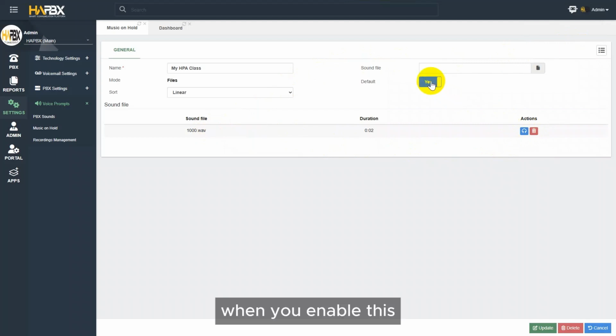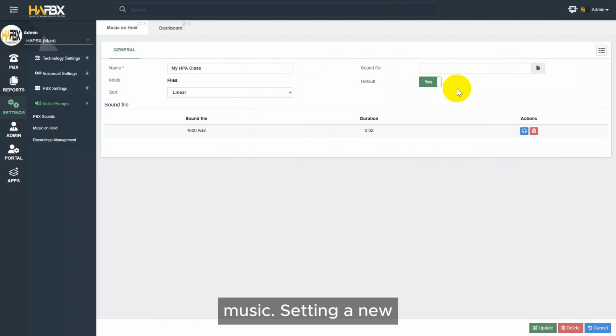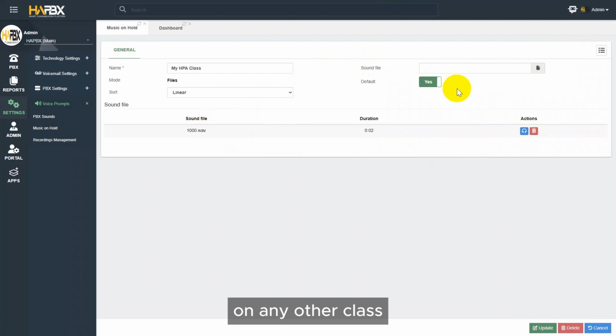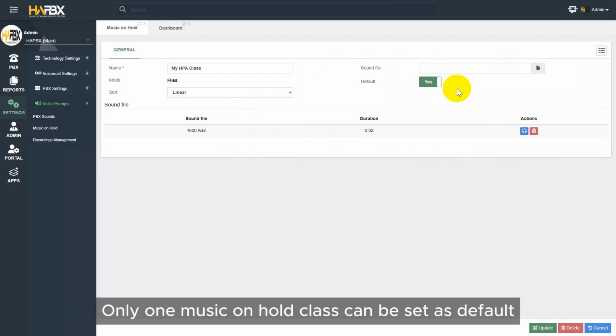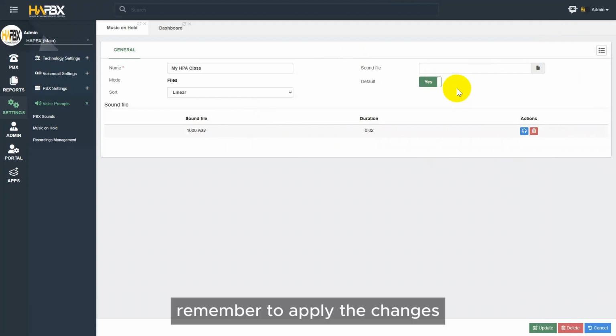When you enable this, every module that uses Music on Hold will use this Music on Hold class instead of the built-in HaPBX music. Setting a new default Music on Hold class will automatically disable the default setting on any other class. Only one Music on Hold class can be set as default at any given time. After uploading all your audio files, remember to apply the changes.